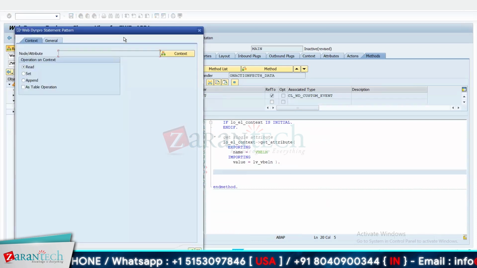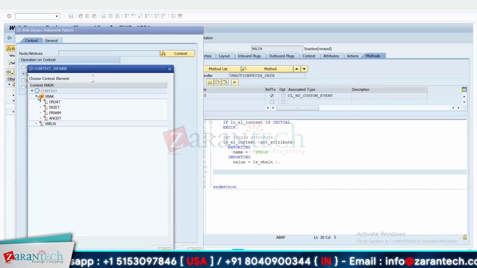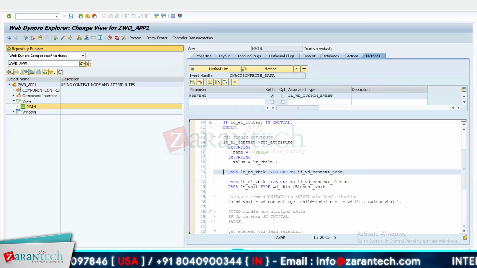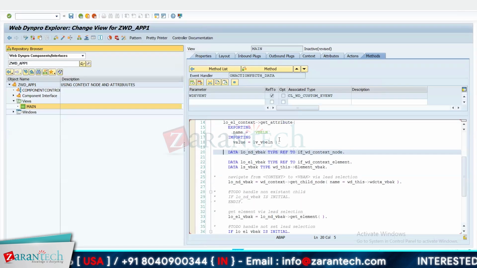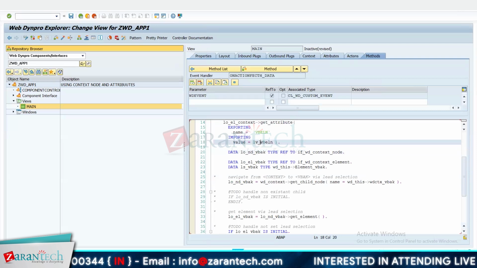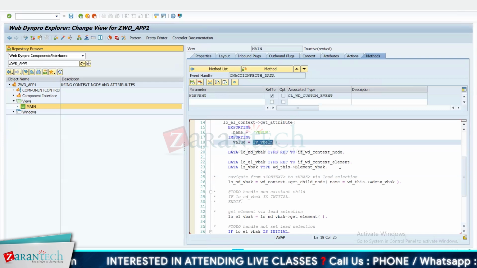Now we will be setting our context node. So we will choose the context node here, and see, our code will be generated automatically. So our code has been generated, and we will be getting the VBELN which the user will be giving on our UI in the display section. It will be stored in this LV_VBELN. So what we have to do is fetch data from the VBAK table according to this VBELN.